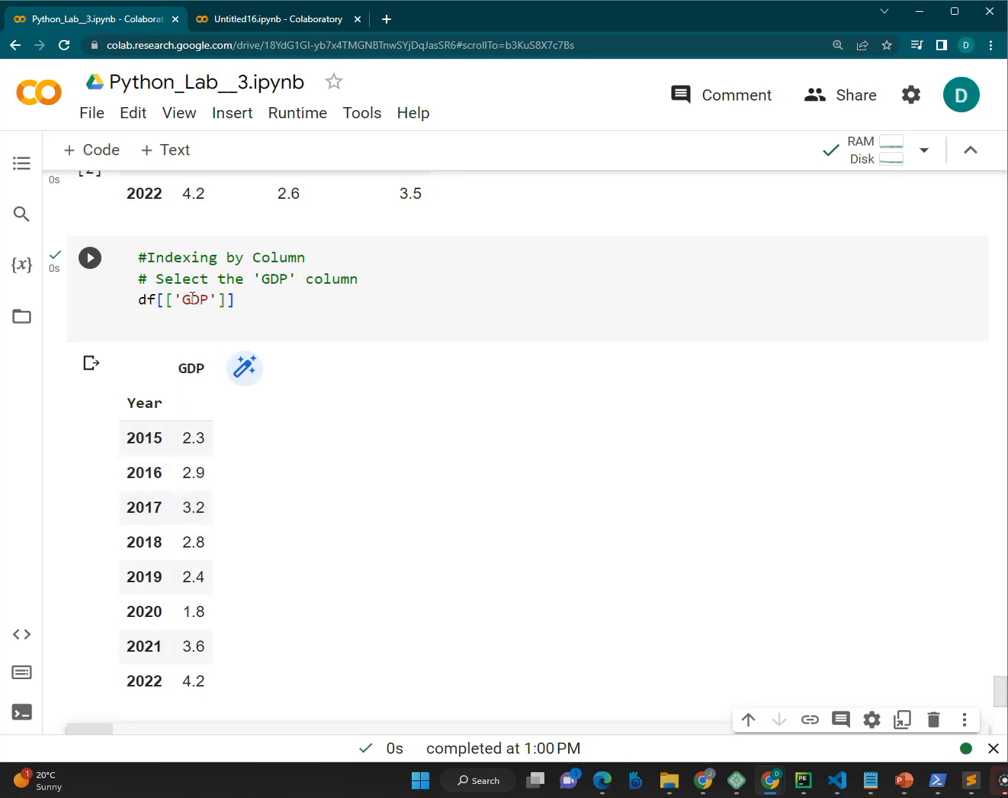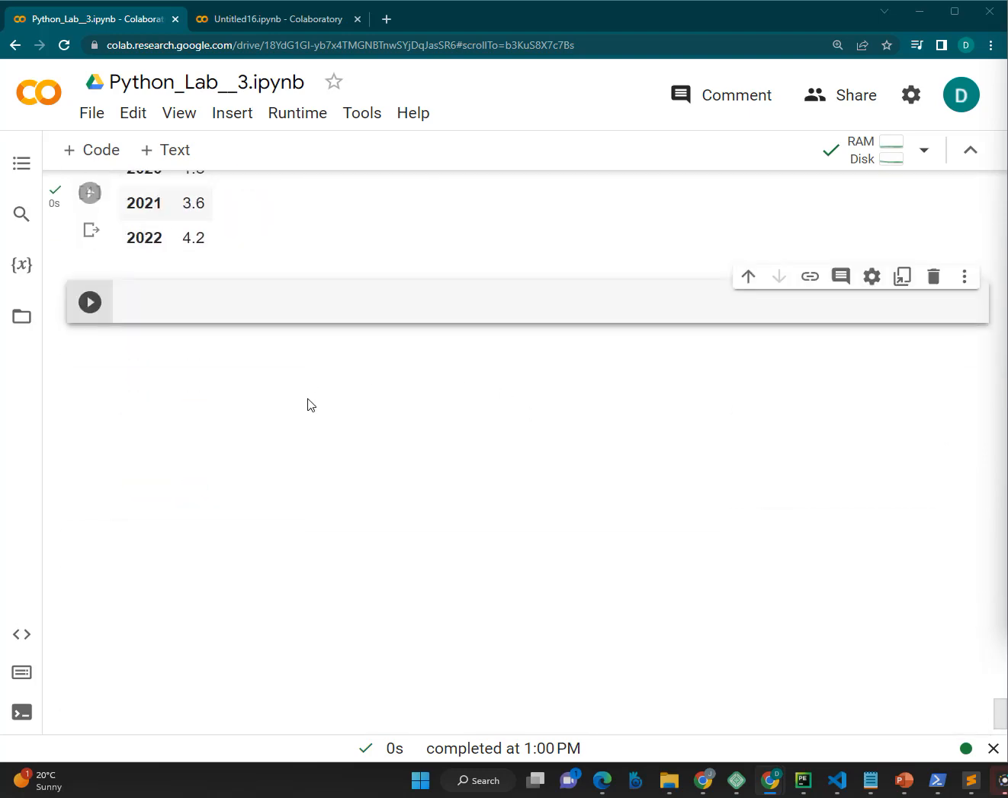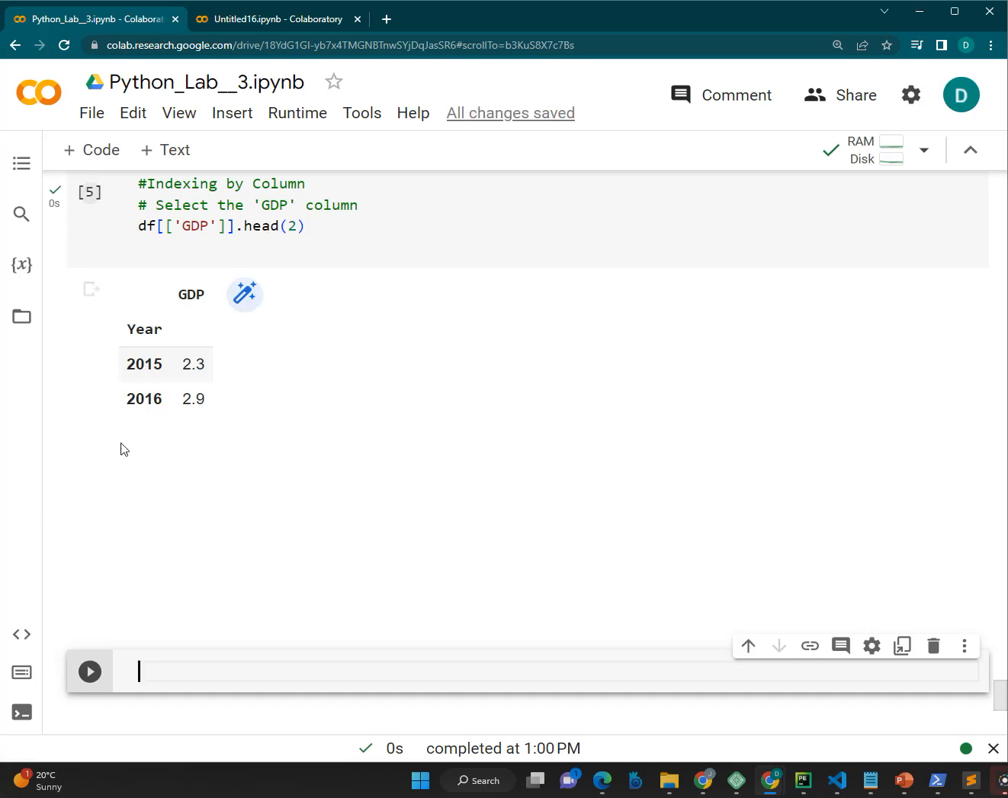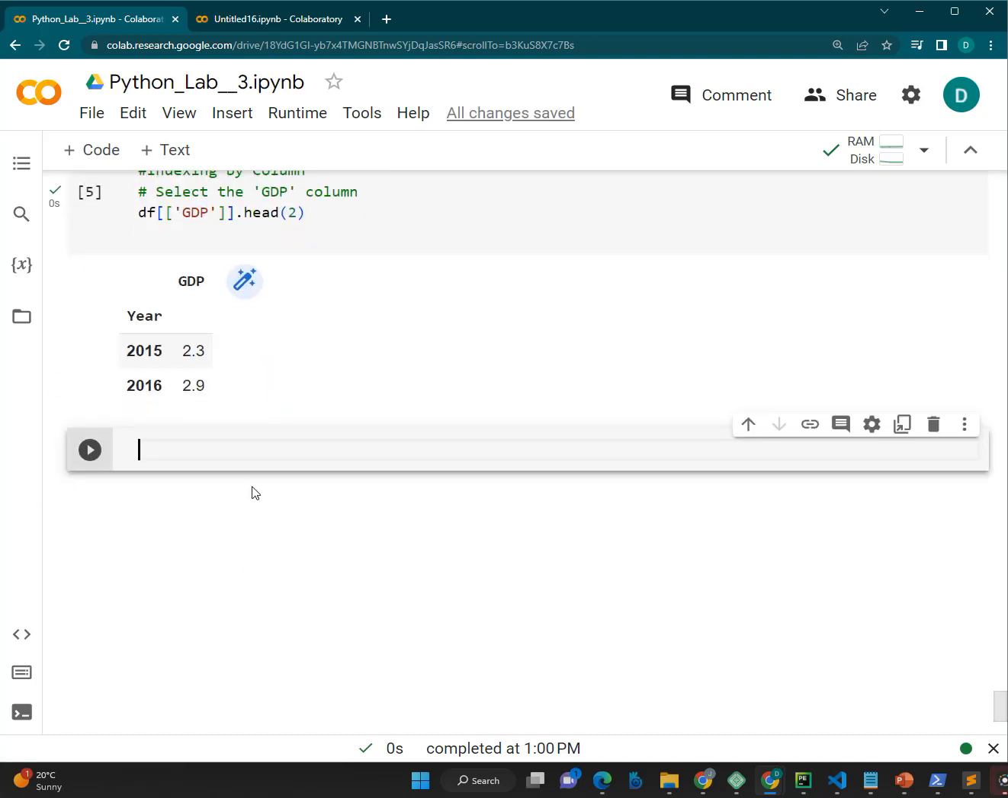Now it looks a bit nicer when you have two square brackets, but you can just use one square bracket to be able to select what is out there. So I'm going to do another one. This time I want to do it by rows. Let me just come here, and actually you can also do this. You use the head or tail. I'll just say give me the first 2. So it gives me the first 2 rows.